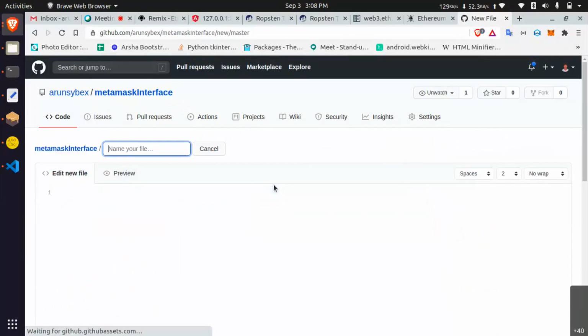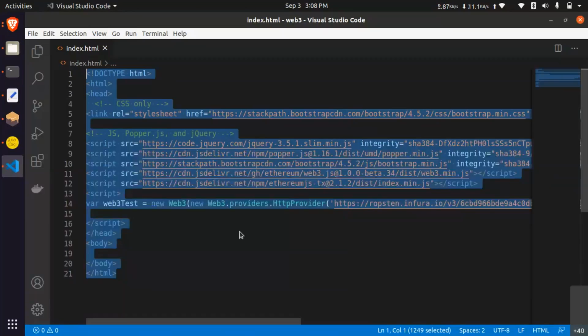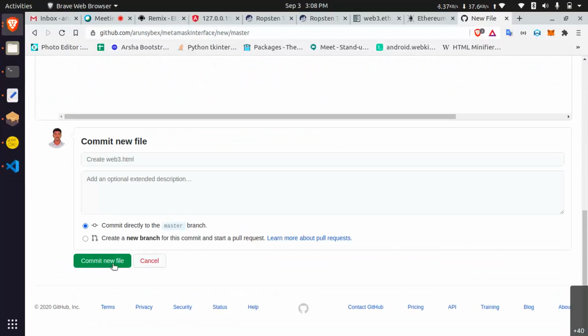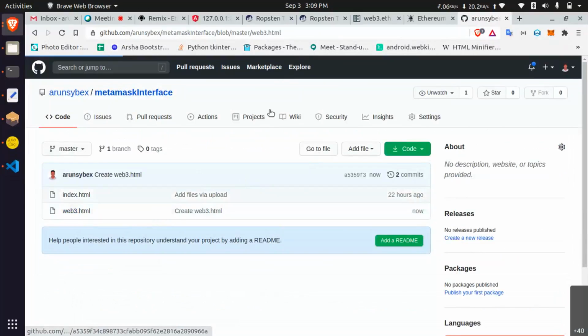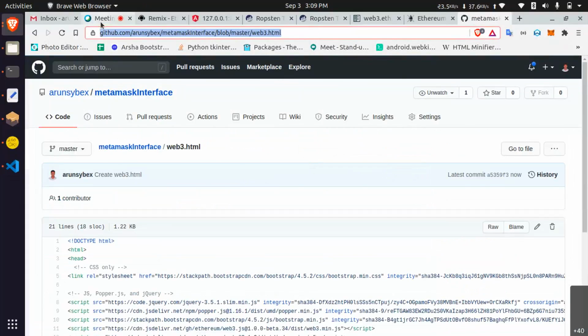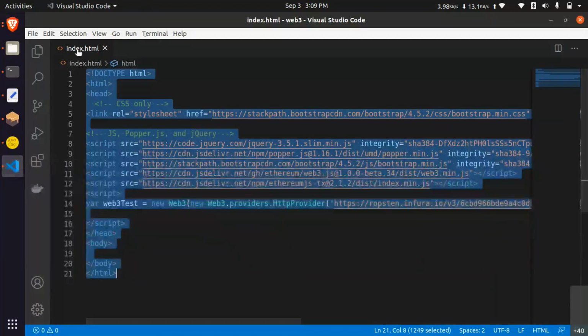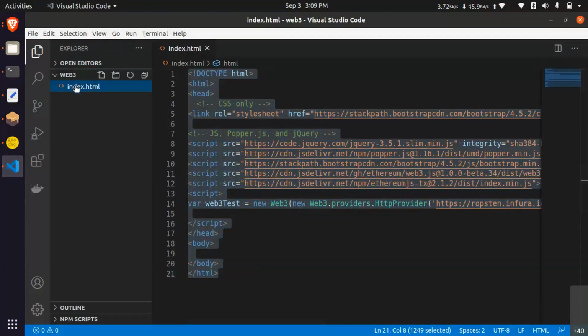This I will add to web3.html and just create it. From here you can get the file, and then rename the file, instead of web3 you have to rename it as index.html, like this.